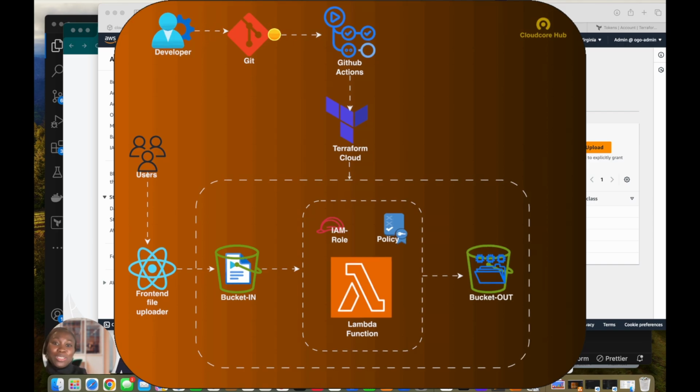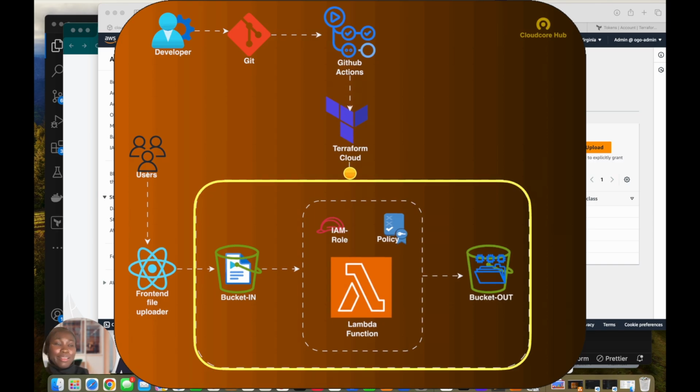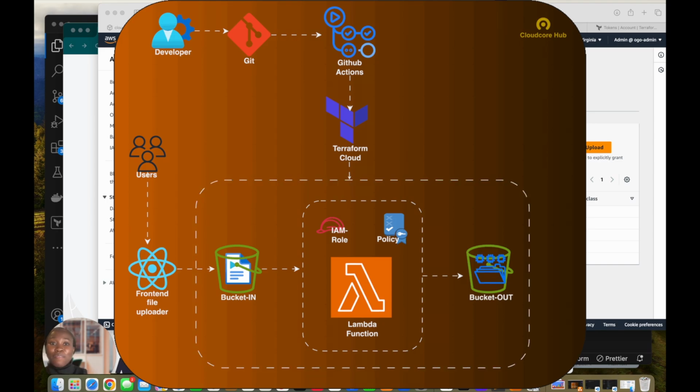And to upload to this bucket, we have a front-end application, a React front-end application that is going to give us a little fancy upload front end to upload our files from our local machine to the S3 bucket.